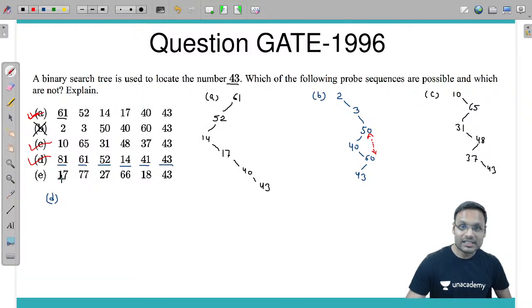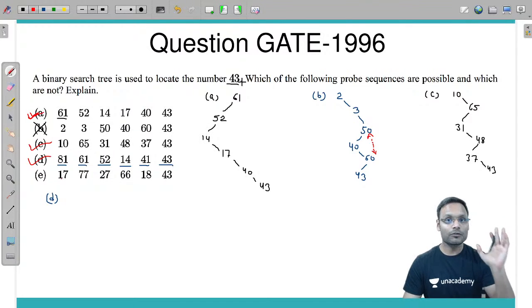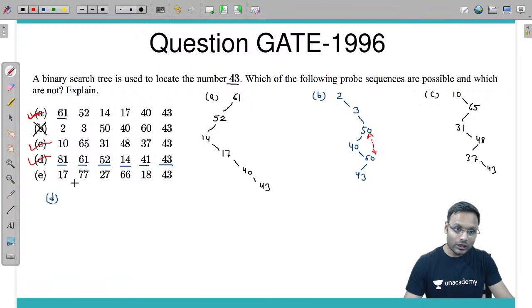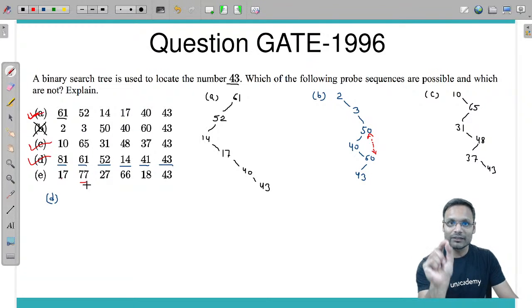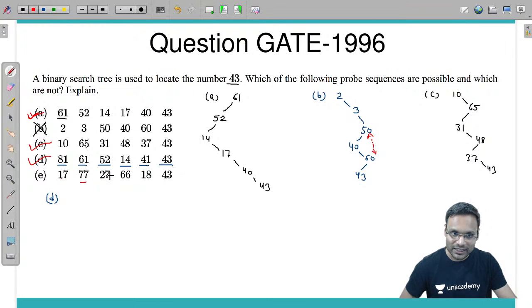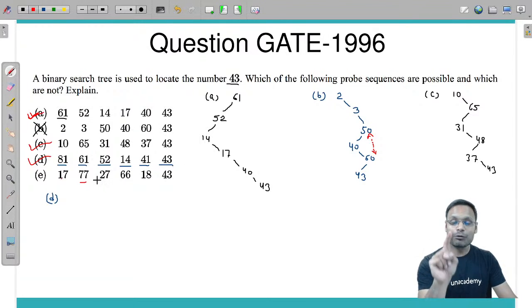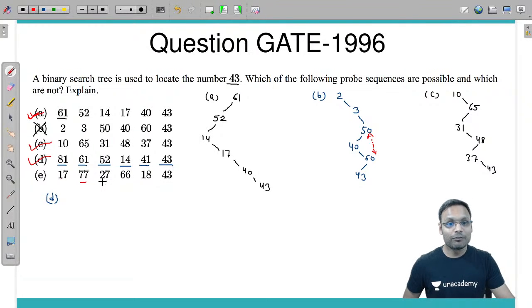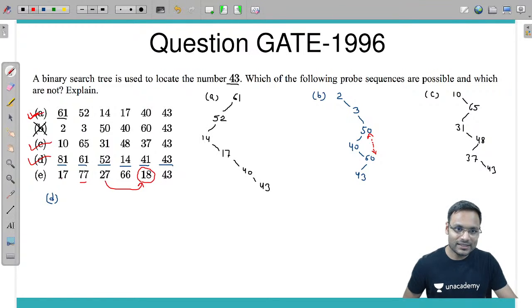Option E, 17. 17, 43 is in the right of 17. Which means we should have all the values greater than 17. Yes, no problem. Next, 77. From 77, 43 is in the left side. If it is in the left side, we should go towards left side, and every value after 77 should be lesser than 77. It is there? Yes. 27. From 27, 43 should be in the right side. If it is in the right side, then from 27, every value should be greater than 27. No, it's not. Means this particular option is also not a correct sequence.